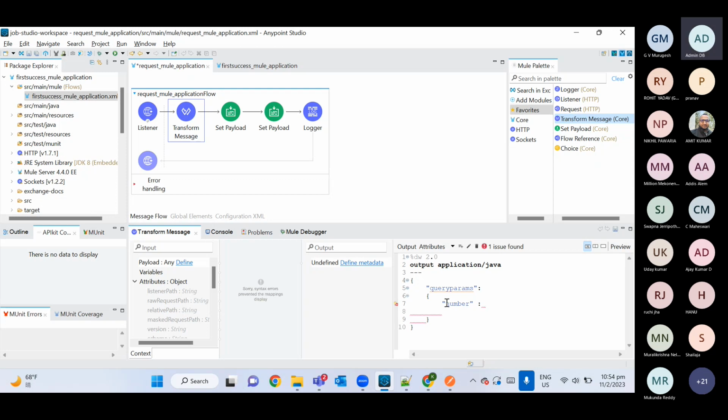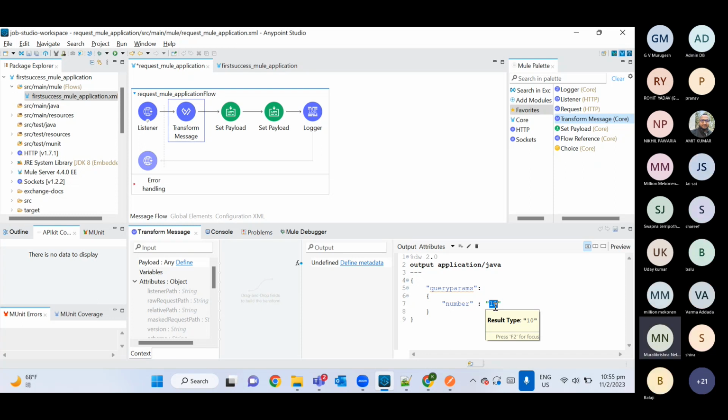For the value of number, we take anything, say 10. So what it will do, it will update inside the attribute. Inside the attribute, we have query params, and the query param name is number, and it will update the value of number to 10. So we can update the value of an attribute in transform message. Is it clear? P should be caps, right? P should be caps, query params. Okay, fine.